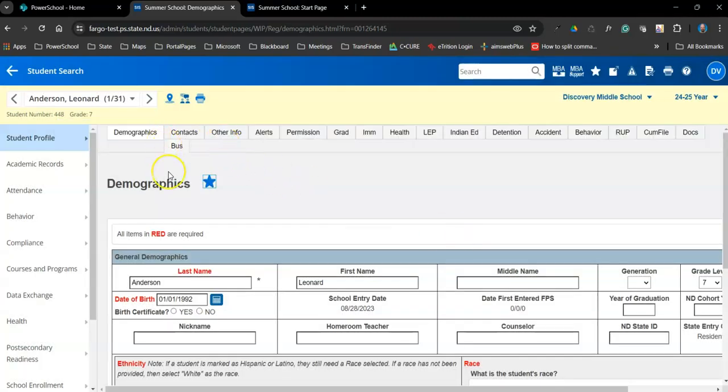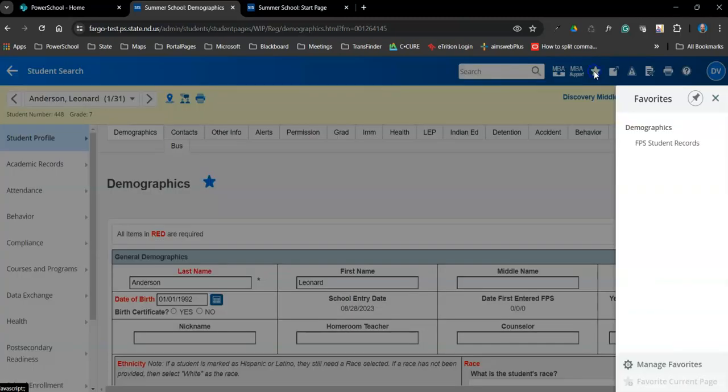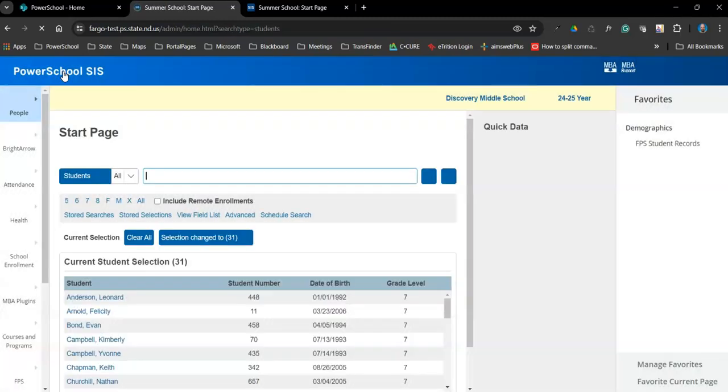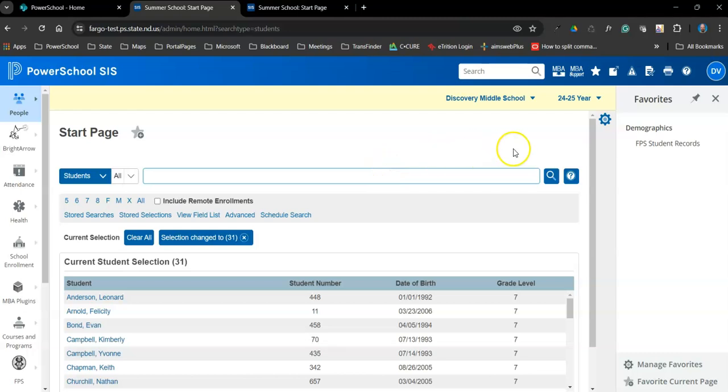I'll get a message that the page was successfully added. And now, if I look into my favorites here, I'm able to see my demographics and my FPS student record screen. PowerSchool has given us the option to pin our favorites to the right-hand side of the screen here so that they never disappear. I can simply click on the pin button here, and now my bookmarks are right here for me. I can go through and switch to different screens, and when I want to go back, I could just click on FPS Student Records.